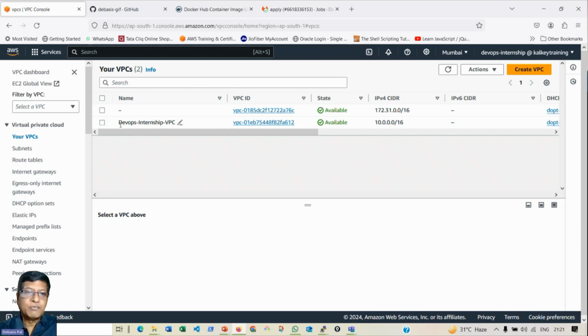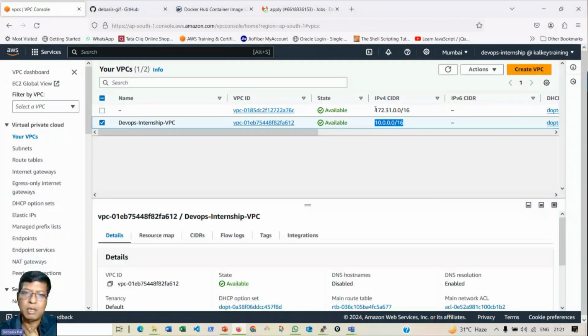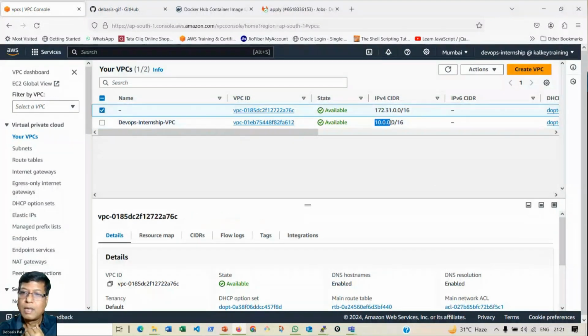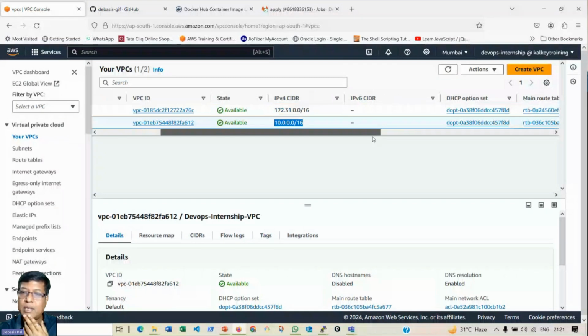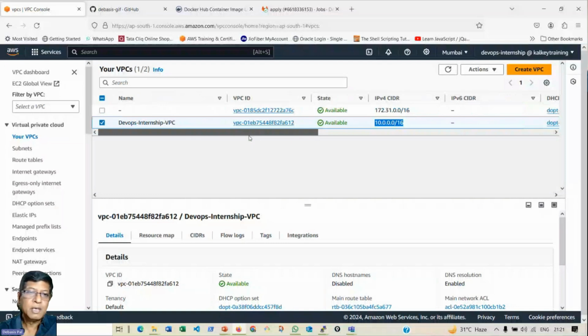Suddenly you see that there is one additional VPC by the name DevOps Internship VPC that has been created just now. And can you see the CIDR? The CIDR is definitely different from the default, and it is not your default VPC. This is the one that you have customized, you have built yourself. And who has built this? Our pipeline jobs through Terraform. So I'm very happy that I can create it without doing anything manual over here.